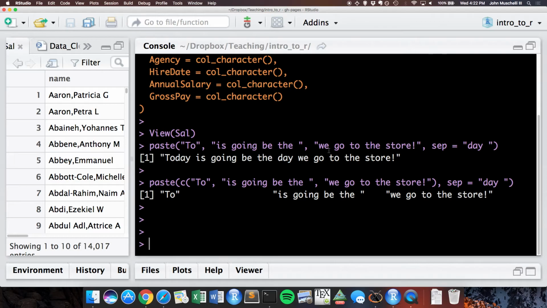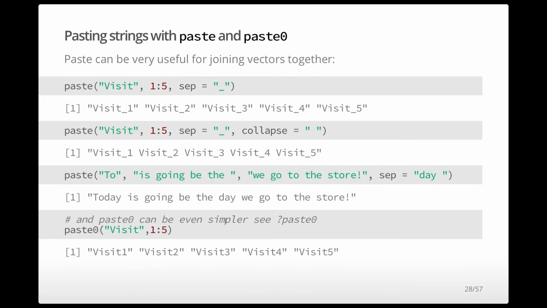So sep will work by separating the individual things that you pass into paste. But in this case, you only pass one thing. It's just one vector in there, so it doesn't do anything. If you use collapse, it'll try to merge them all together. So for sep, I'd say ballpark 75% of the time, you're doing the top thing. You're taking 2, maybe 3 things, and pasting them together with a separator, not trying to collapse them all into one big vector.